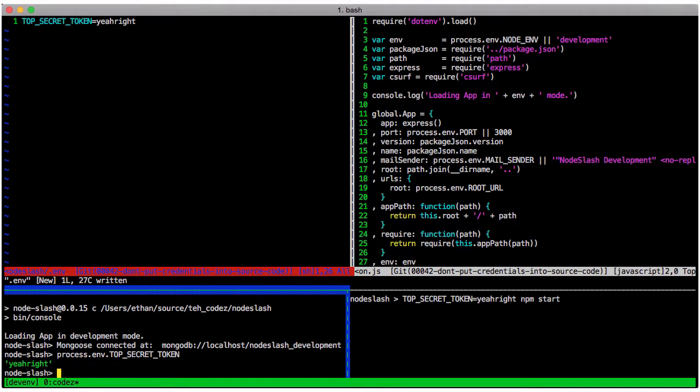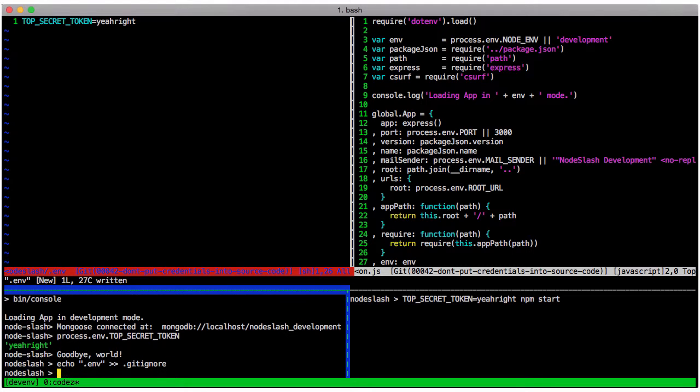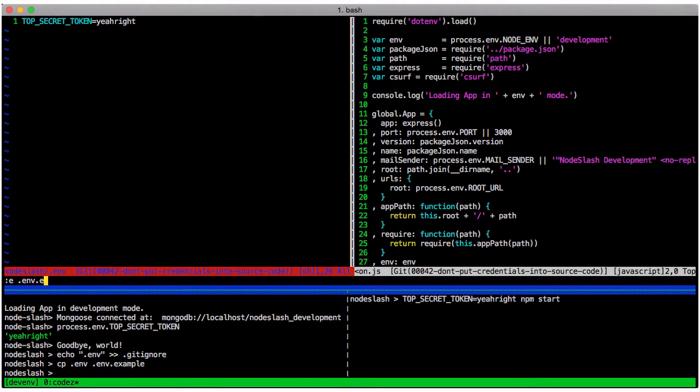But you loaded that from a file, you're likely saying. Very true, so let's make sure we don't hand away the keys to the kingdom. We need to get that file into .gitignore, so echo .env, couple of angle brackets, .gitignore. But we still want to communicate to new developers what they need, so let's do this: cp .env .env.example. Now we open .env.example and replace the actual token with directions on how to obtain it. That file we can and should put into source control because it contains no sensitive information.